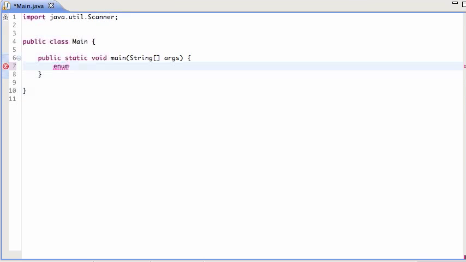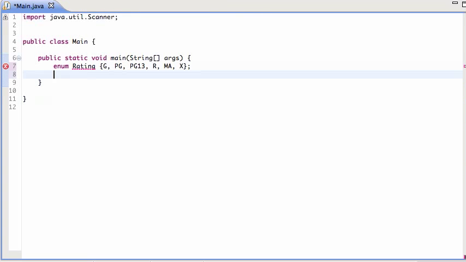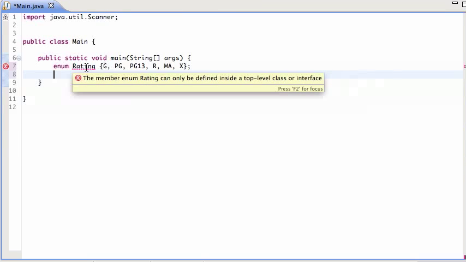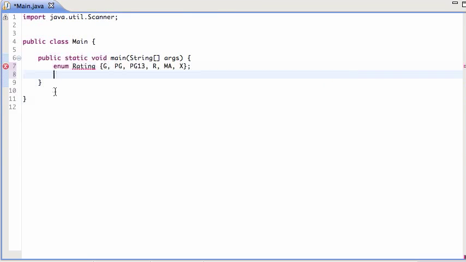You would say something like enum and then the rating, and the ratings are G, PG, PG-13, R, and there is MA, right? And X, I think. I don't remember, but something like that. So now you see that doesn't work. Eclipse is telling me remember enum rating can only be defined inside a top level class. So you cannot use enum here.